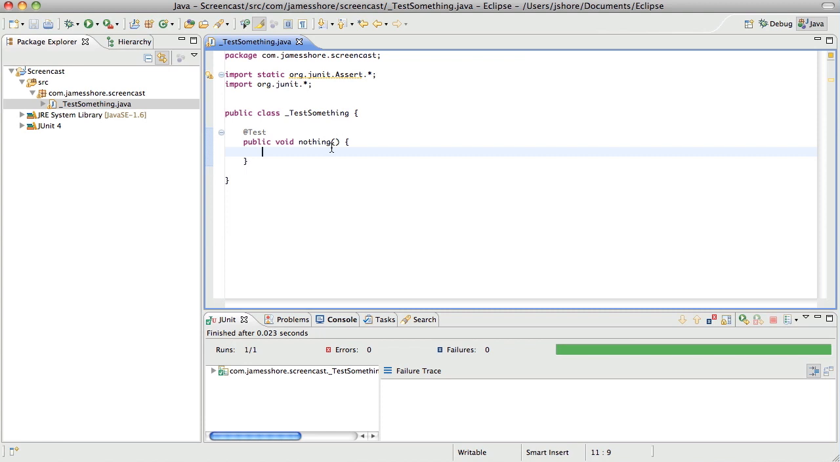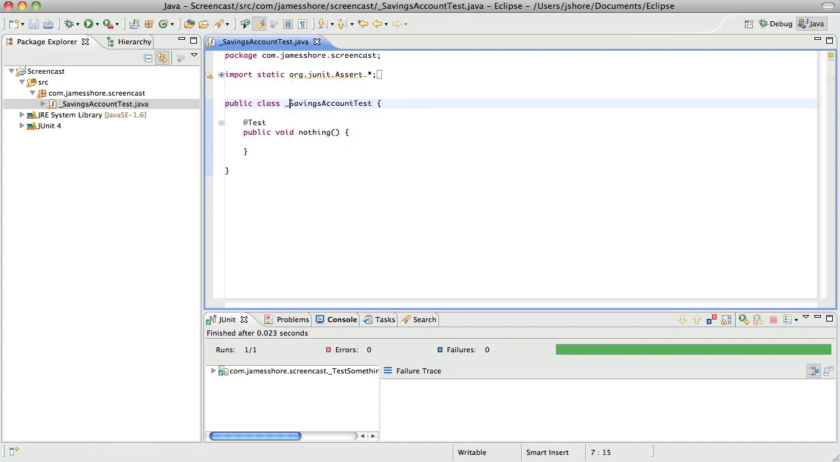Okay, so what do we want to test? I think the first thing I'd like to do is make a little class that can track a savings account. A savings account is going to have interest, it's going to have taxes, it's going to have things deposited into it, withdrawn from it. This is a really basic idea, but it's a good place to start. So let's go ahead and do that. To do that, we're going to rename this. Let's just call it a savings account. We'll rename this to savings account test.